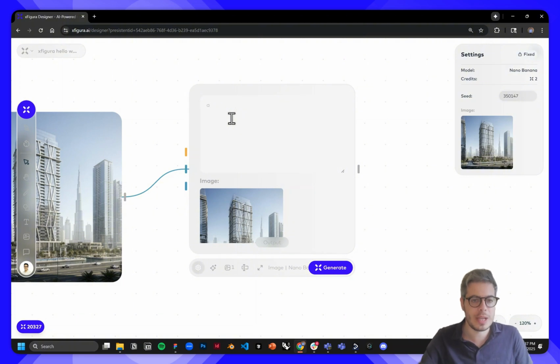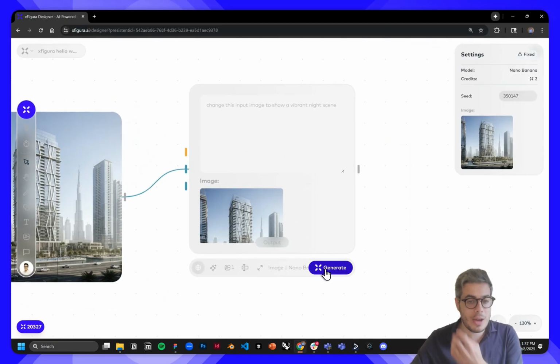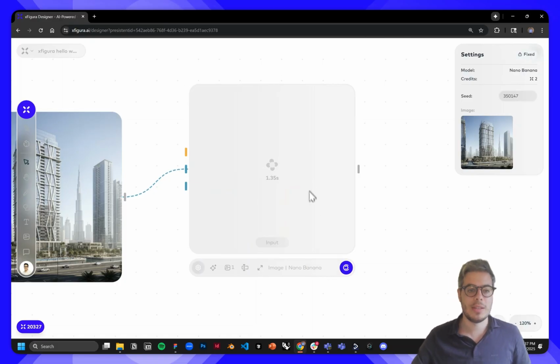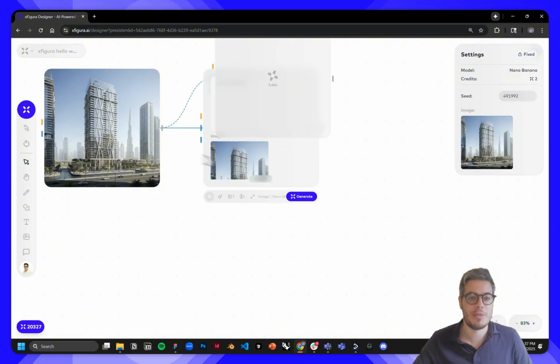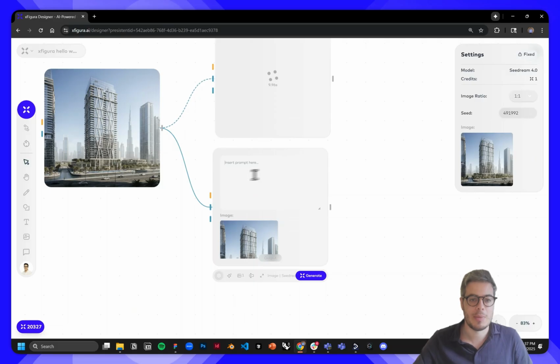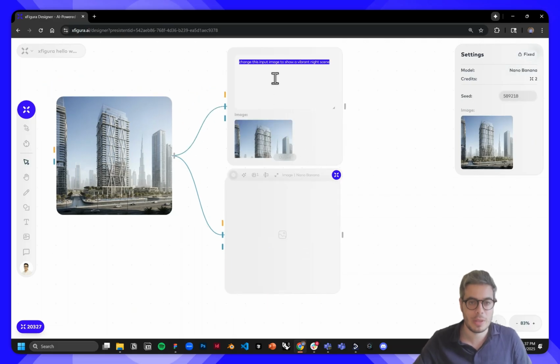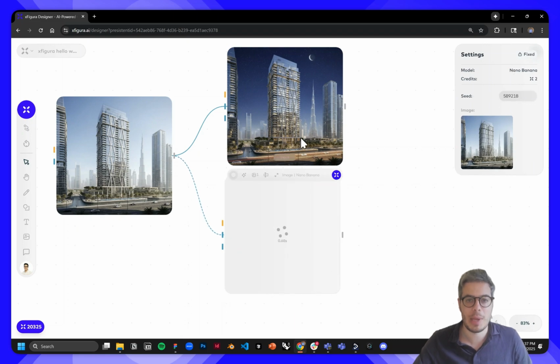So what we can do is say, change this input image to show a, let's say, vibrant night scene. So that's how easy it is to generate or edit a single image. So I might want to make another variation. I might change the model, and I might use that same prompt from here. I'll simply paste it in, and now we can compare.